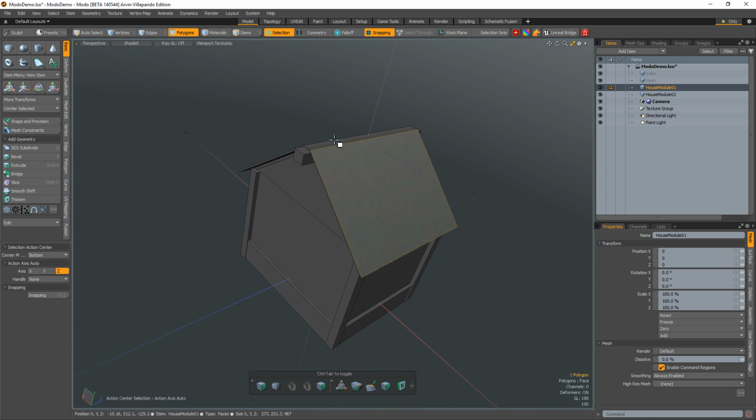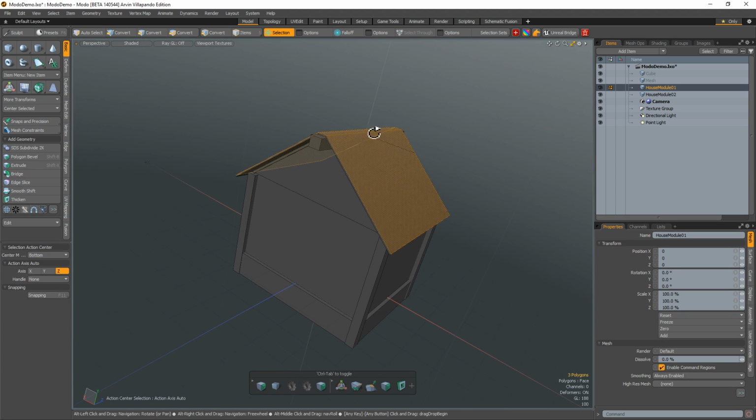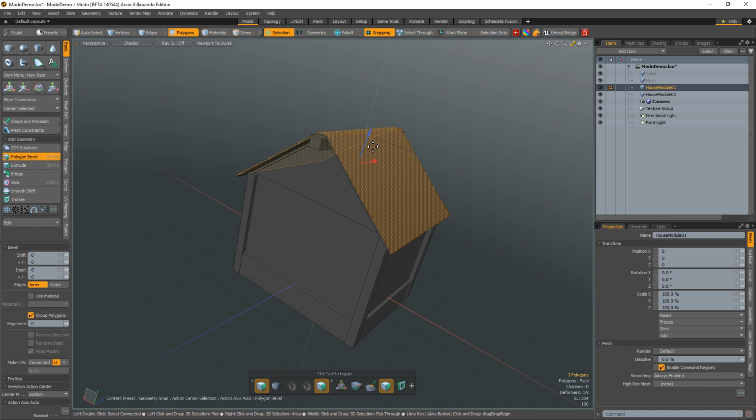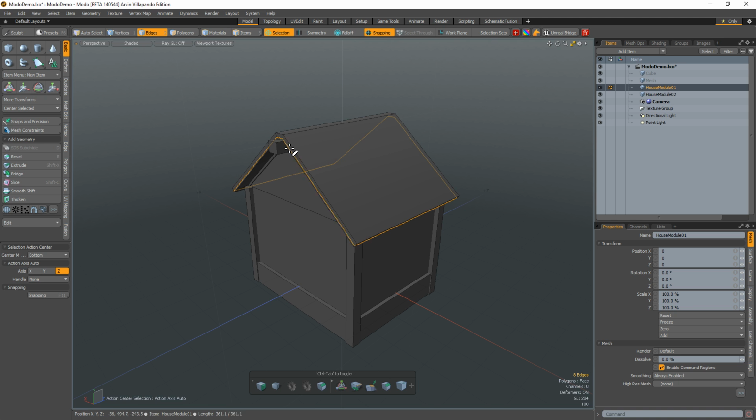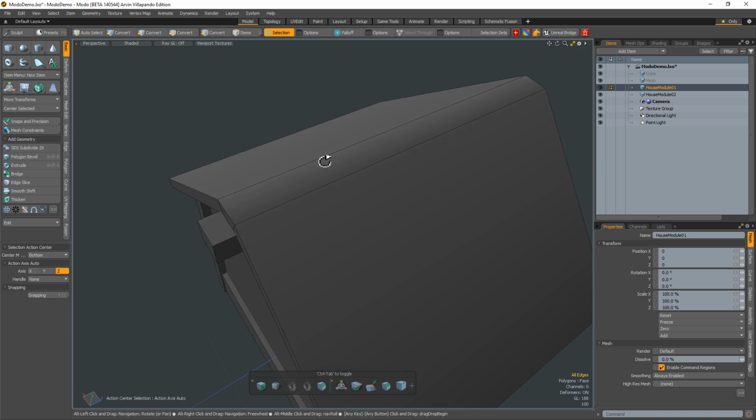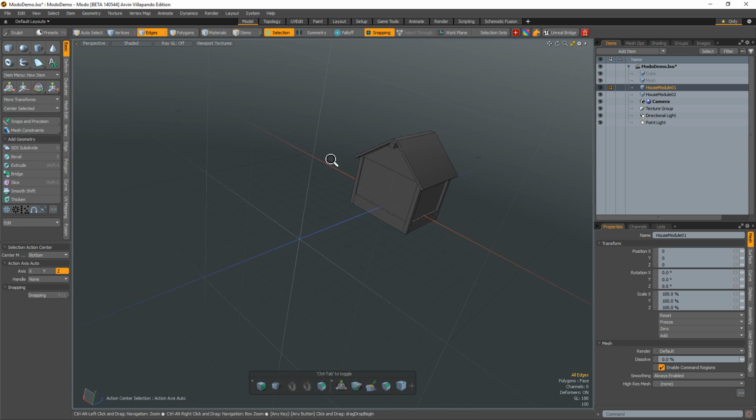I do want this roof to be just thicker because I just want it to read a little bit better. So I'm just going to select the section out and I'm just going to extrude it, right? And even though it's not necessarily the most realistic for the type of roof we're having, I just want a little bit more density there.